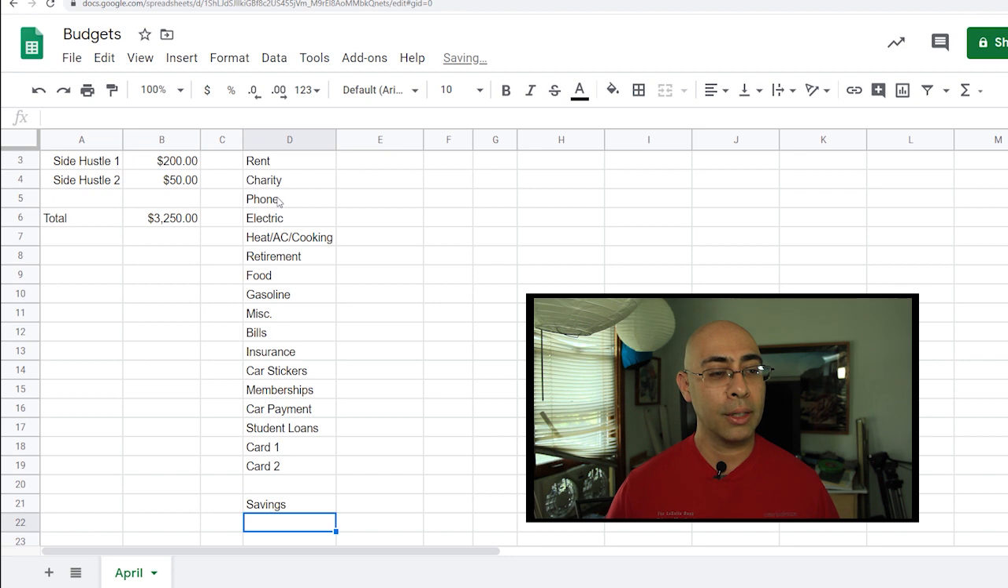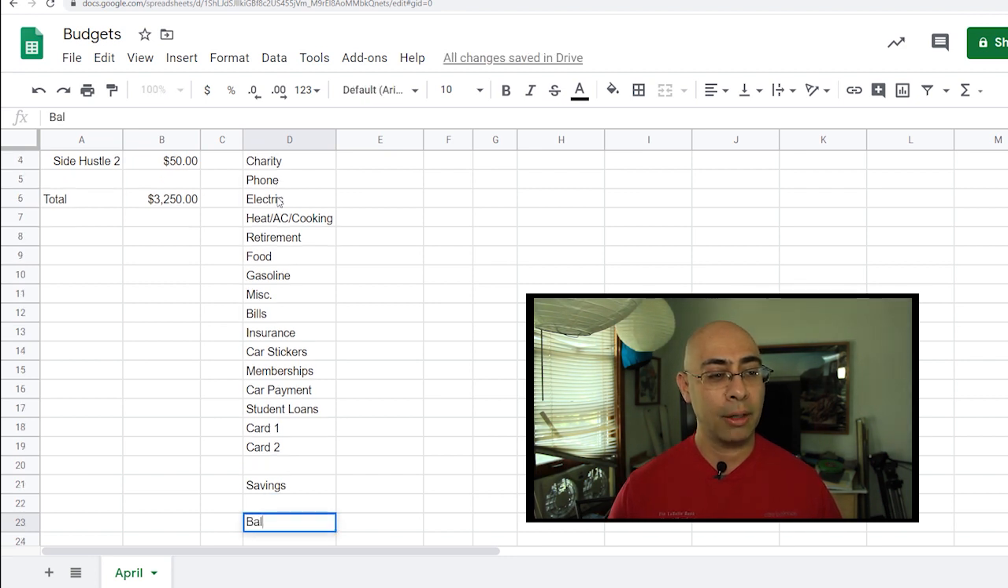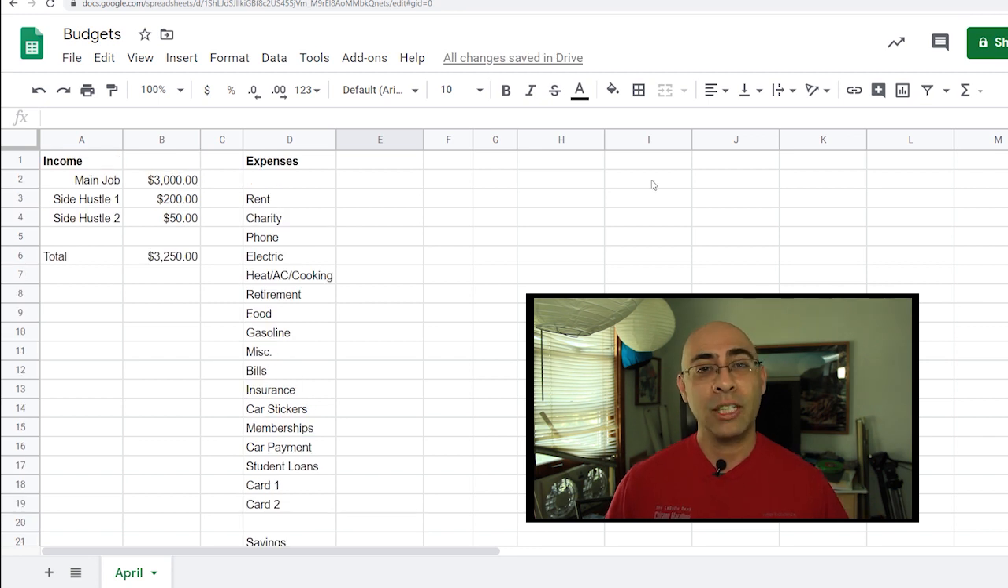And the goal with this is you want your balance, I'm going to put right here balance, you want that to be equal to 0. Not that you want to spend everything, but you just need to make sure your money is going to specific places and you know where every penny is going.